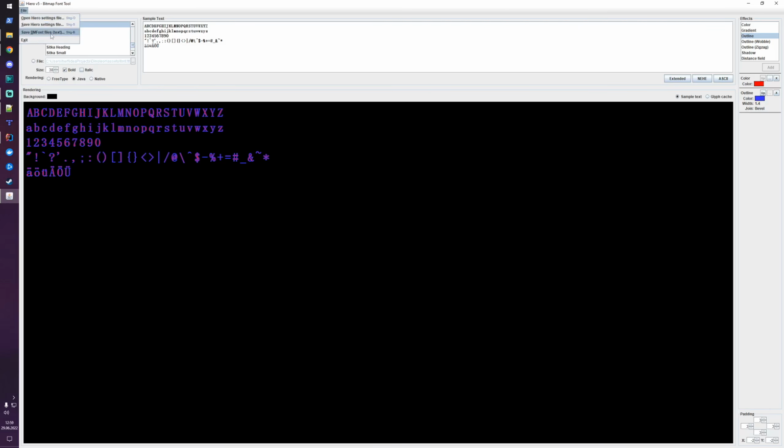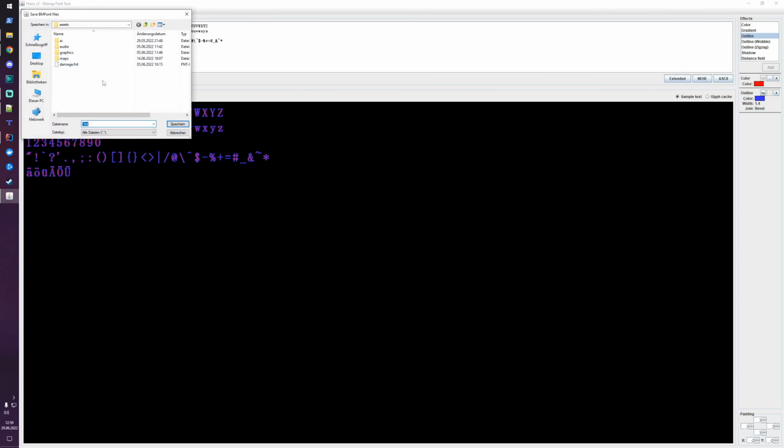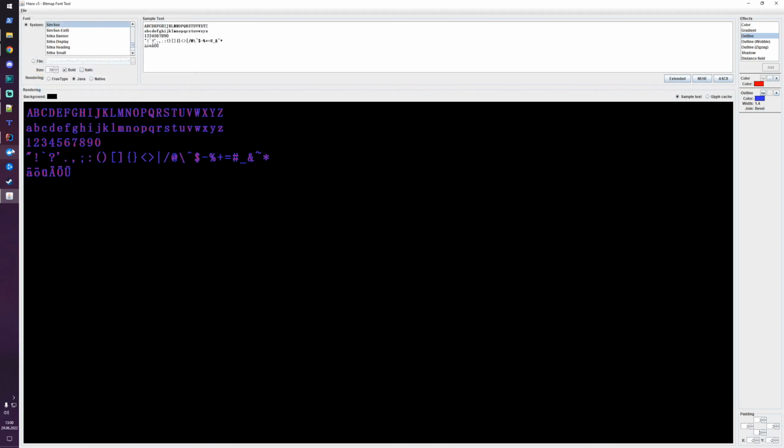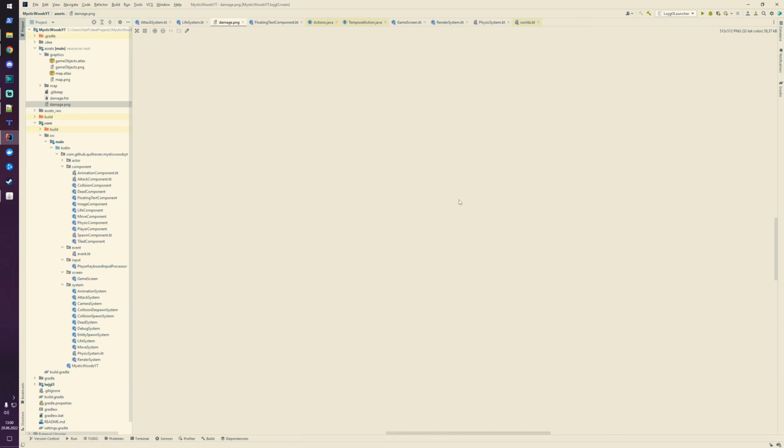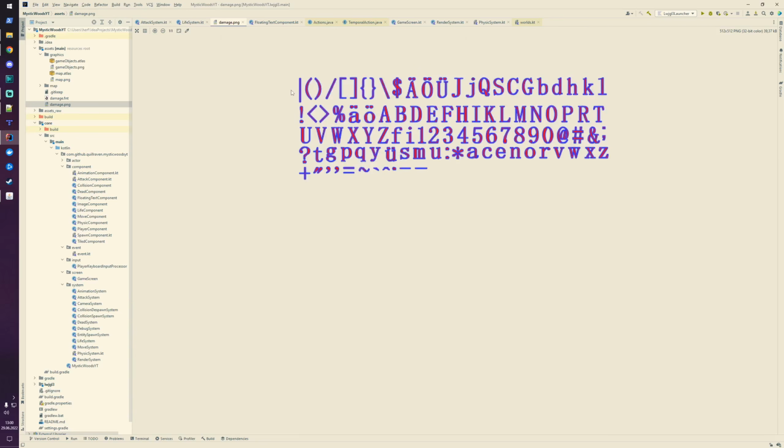And then you can save the bitmap font, so the BM font files. Let's do that. In our Mystic Woods YouTube project, in the assets folder, let's store it here. That would be, for example, our damage font. There you see you get an FNT file, but you don't only get the FNT file, you also get a PNG. This is the graphic with the different characters in it. You also see the special characters that we added for the German language.